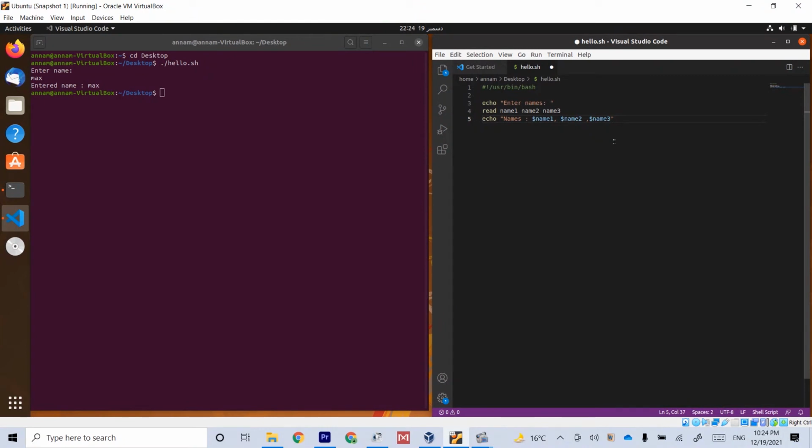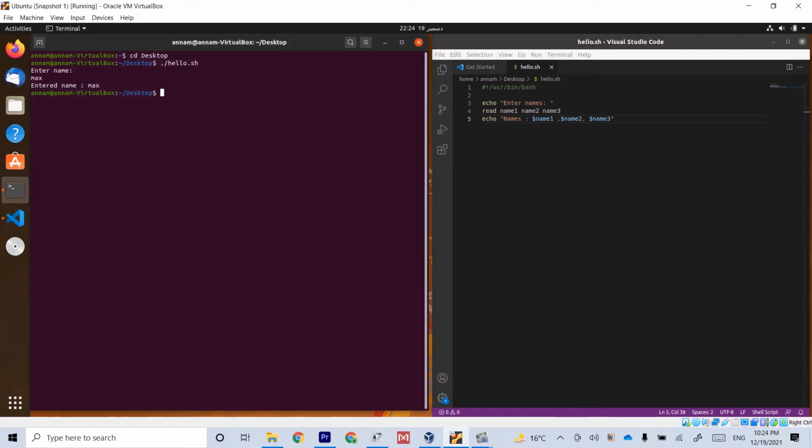Let's see what happens. Running the script once again, it asks me to enter the names. For example, I write Max and press enter. Here I enter the second name, I am writing Tom, and then John. I entered three names here, right? And then press enter, and it prints whatever names I have entered here, right?